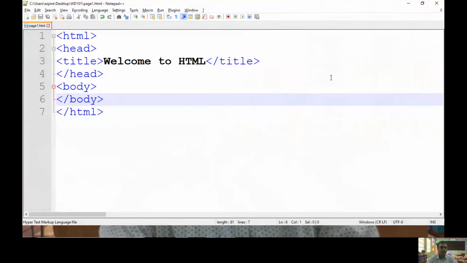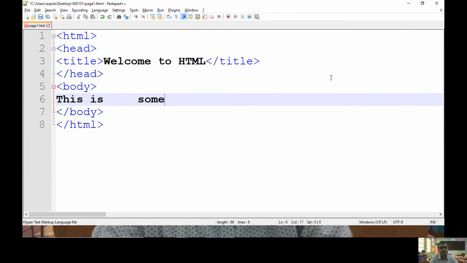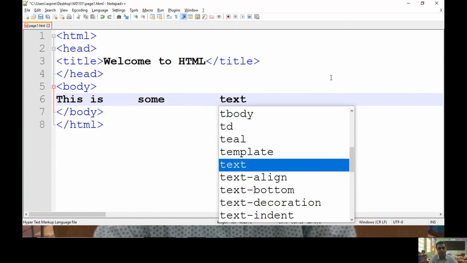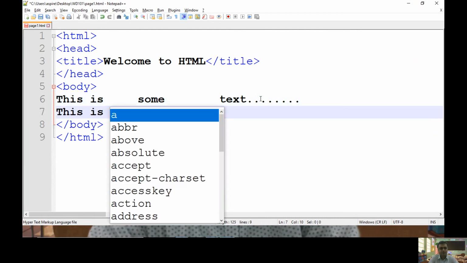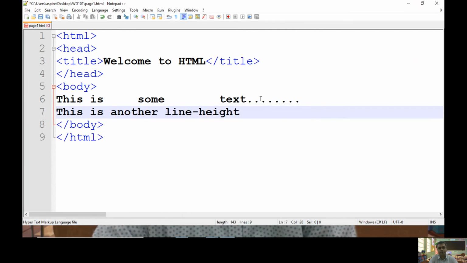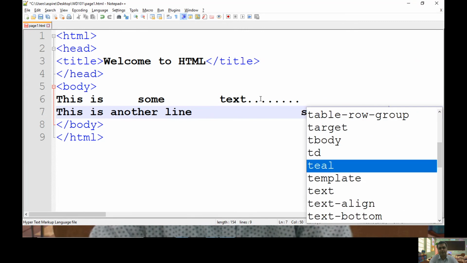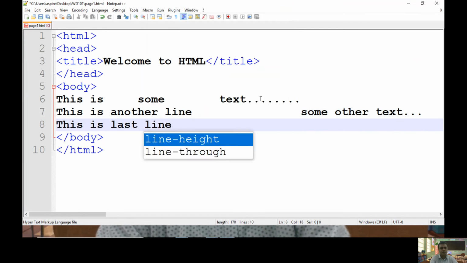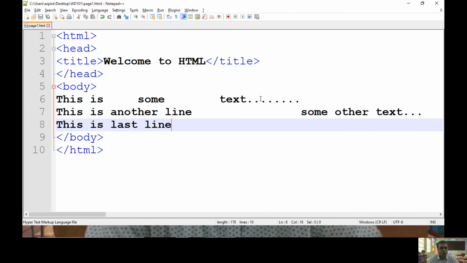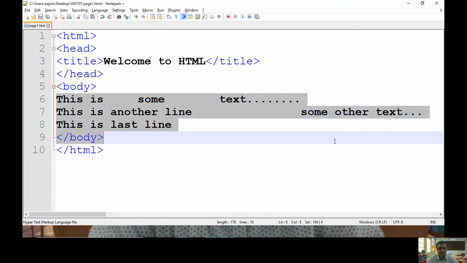So let me open my code window. Let me demonstrate what I mean. Say I want to display text like this, say this is some text, then let me use multiple tabs. Here I kept multiple blank spaces. And let me press enter. This is another line. Put a few more tabs and some other text. One more enter, this is the last line. Let me save this code. Here I typed it in this manner.